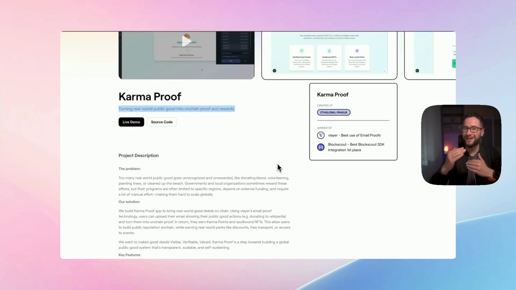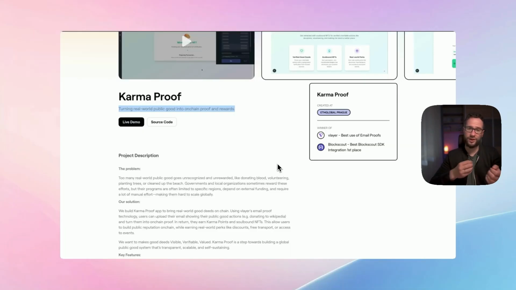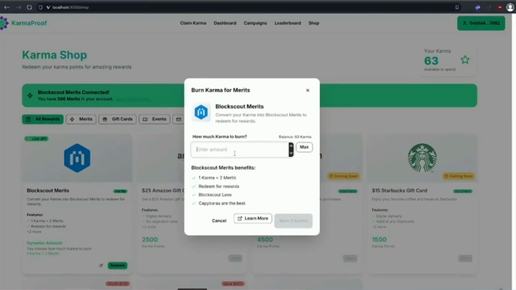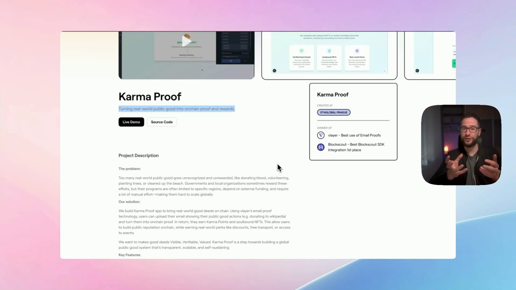So you can make some assertions about the email message: where it was sent from, what the subject is, what the body contains. And then if your assertions are met, we generate a valid zero-knowledge proof that can be exchanged for some on-chain action. So either we can mint an NFT, like in that situation, or just grant you some ERC20 or some other token to reward your donation. I really like the project Karma Proof for their execution. They had a really nice UI, and it was even combined with the Blockscout project called Merits. I think everybody has some interesting emails that can be turned into something that lives on-chain.